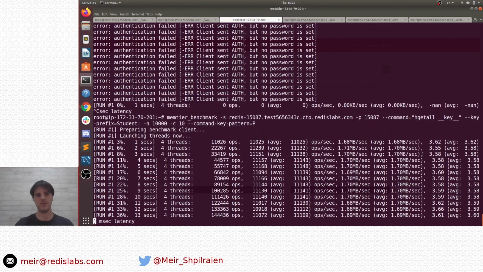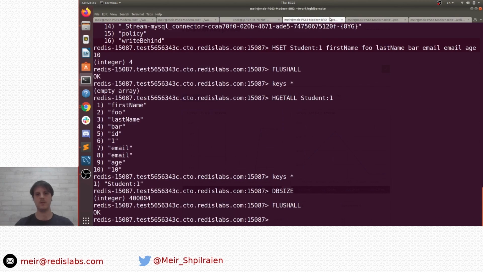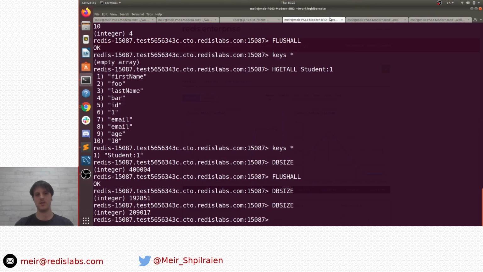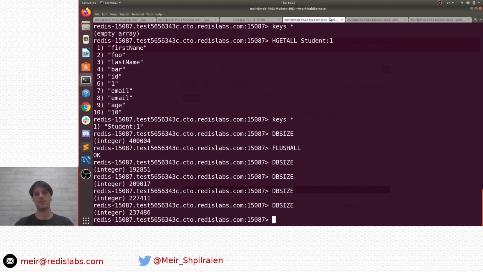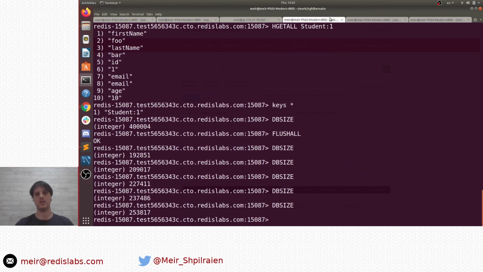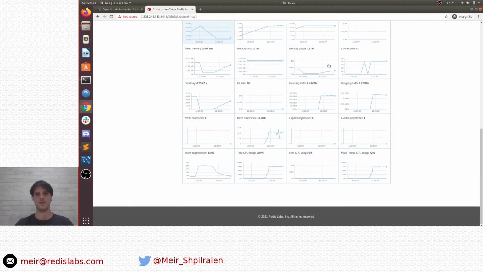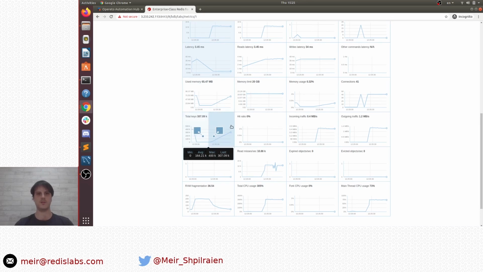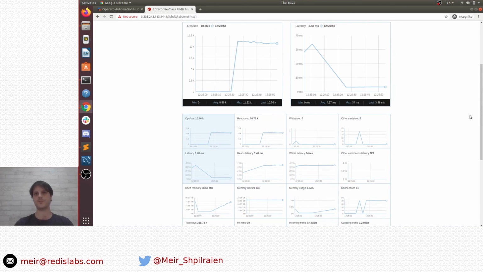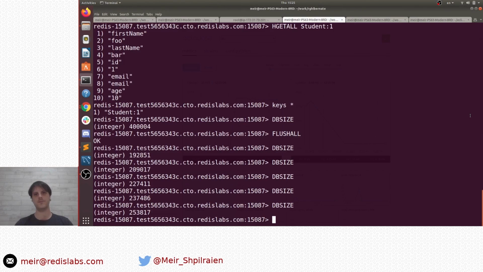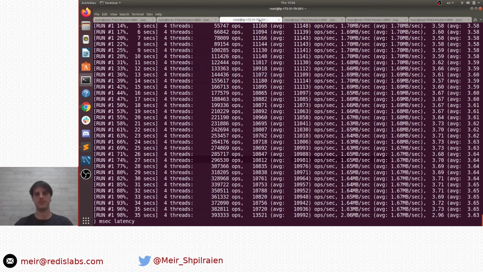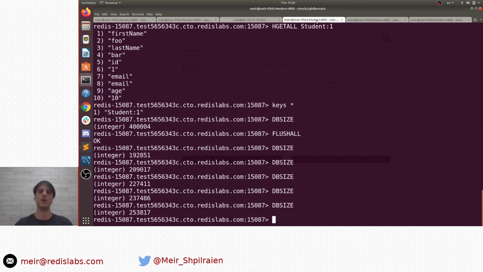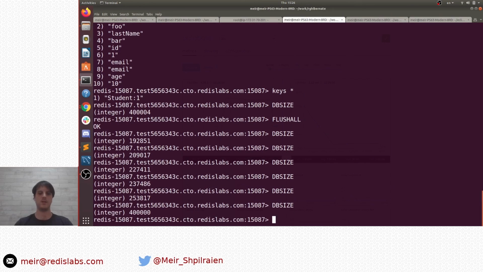Let's wait for it to finish. I will remind you that during the fetching, we are basically adding the keys to Redis. So those keys are added to Redis itself, and you can see that the amount of keys in Redis is increasing. You can also see it here in the total keys. So it will finish in a second, and it's done. Now all the 400K keys are inside Redis.